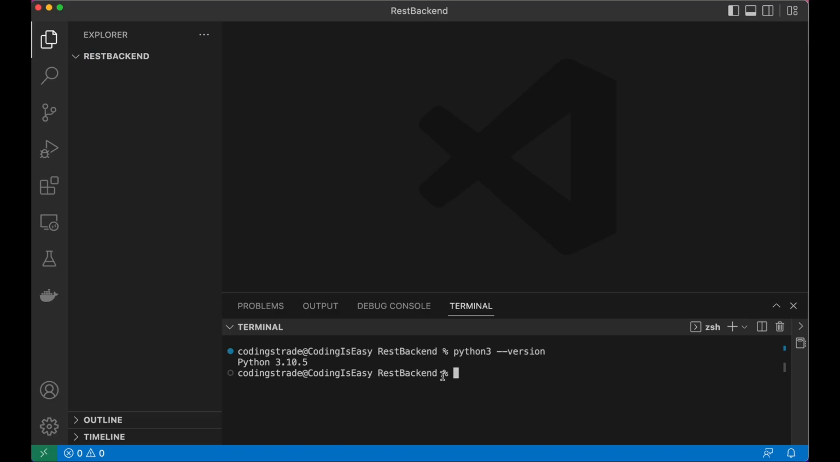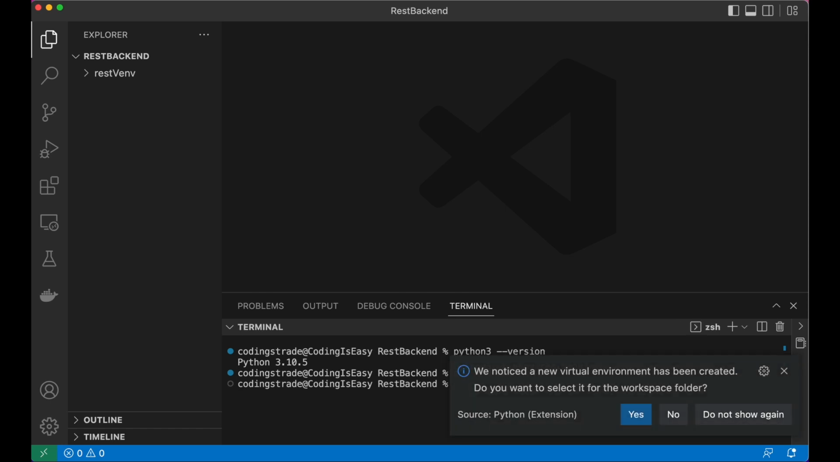Now here, first of all, we need to create a virtual environment. So I'll say python3 -m venv, so I'll make a venv virtual environment. And what's the name of that virtual environment? As the name, I'll call this for now just REST-venv, so REST virtual environment. You can call it anything you want, it's all up to you. Now I'll press enter and Python will create the virtual environment for me.